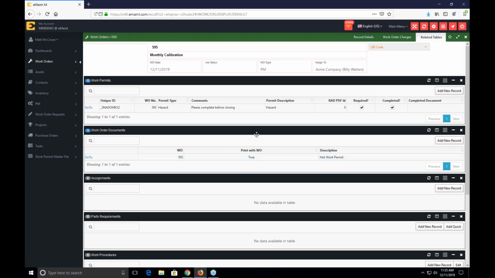The nice thing about the PM is once the PM generates, it'll carry over to the work order, similar to how the work permit did, and the value of true and the description, the actual document, will carry over as well. So if you have a document that is always going to be associated to a specific PM, and the work order is associated to that, then all you have to do is let it generate, it'll carry over, and whenever you go to print that, it'll print that document with the work order.